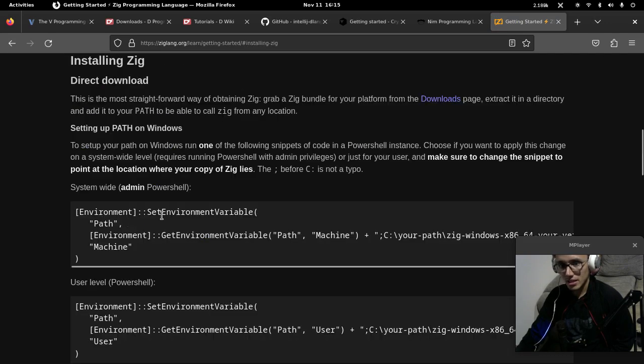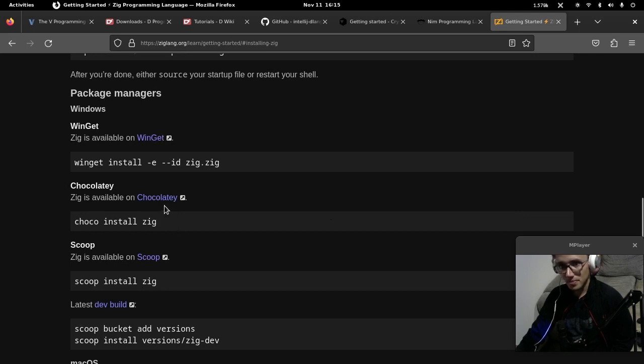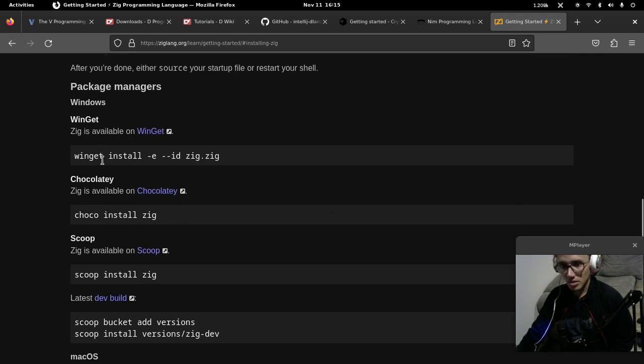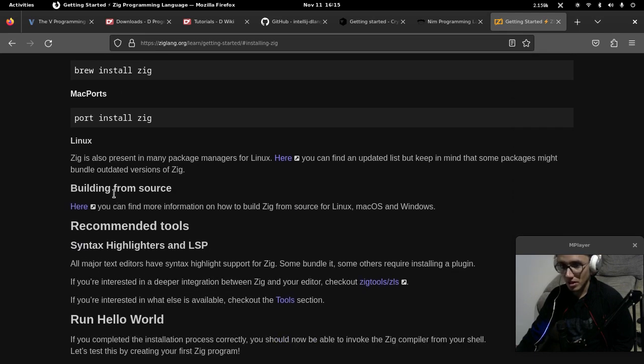Install Zig. Direct download, Linux, add the binary to your path. How do I get the binary? Package managers. Do I have apt, the most well-known package manager? No, you don't have apt. But it's fine. I mean, Seek also doesn't. Vlang also doesn't have that. It's fine.